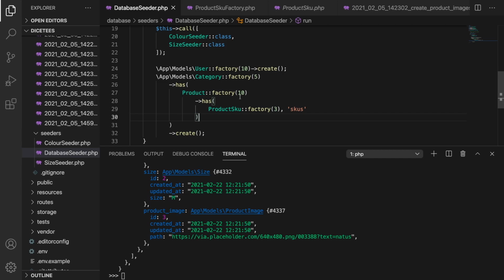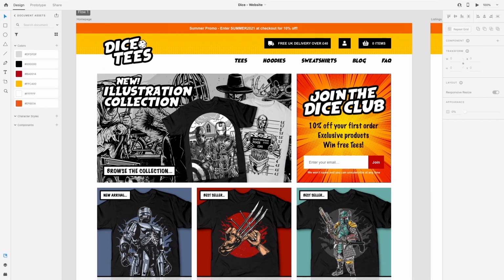Next time we're going to get into building the templates, which is a little bit more exciting. So we'll be using Tailwind to put these templates together.